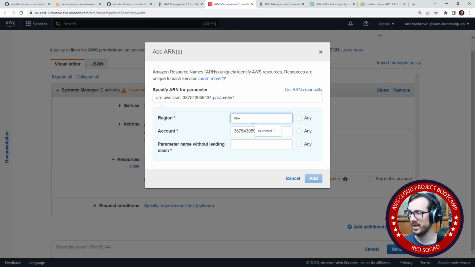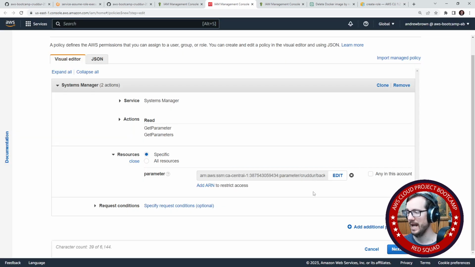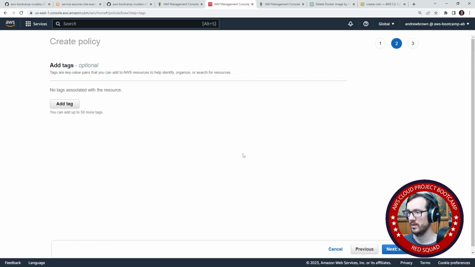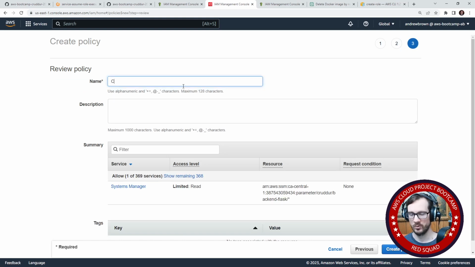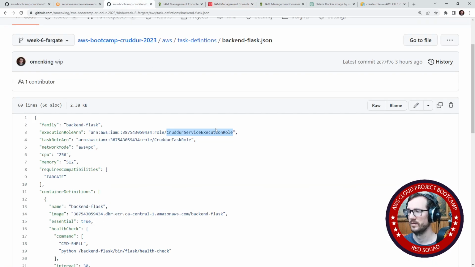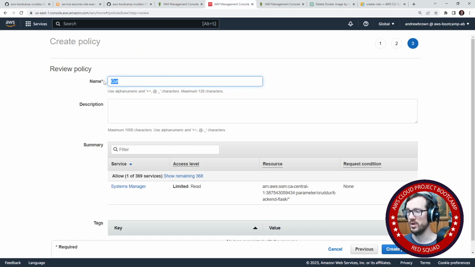I will say ca-central-1. We want this to be CRUDder, backend Flask, asterisk, add it, next, CRUDder execution policy, create policy.